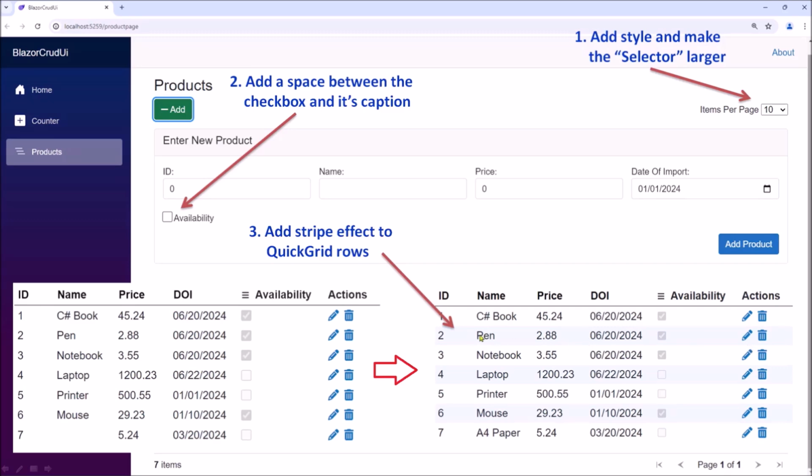For example, we have background color here. We don't have background color in this row, but we have background color in this row, just like this. The last one is to add a clear button to the add new product form. When we click it, especially the ID, name, price, and availability checkbox will be cleared.